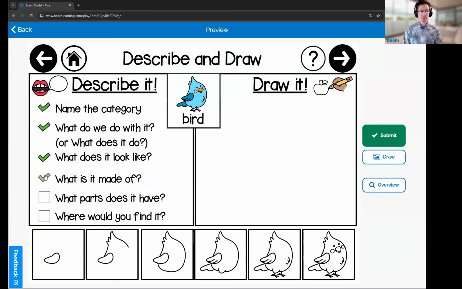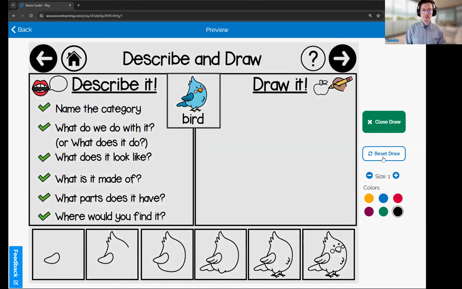We can talk about what the bird looks like, and then we can draw it over here on the right by clicking on this new draw button that we've recently added to the Boom Card. When we click this draw button, we get some colors, and then we can choose a color and a size of the pen, and we can actually follow the instructions down below to create this little bird shape.